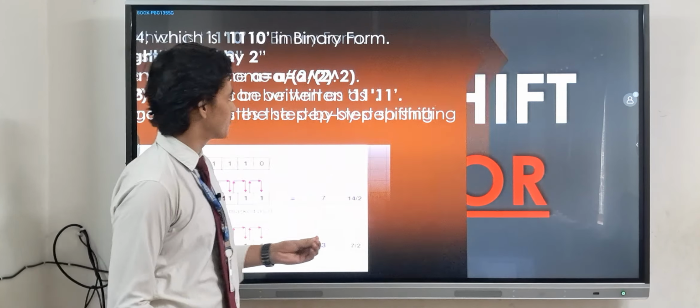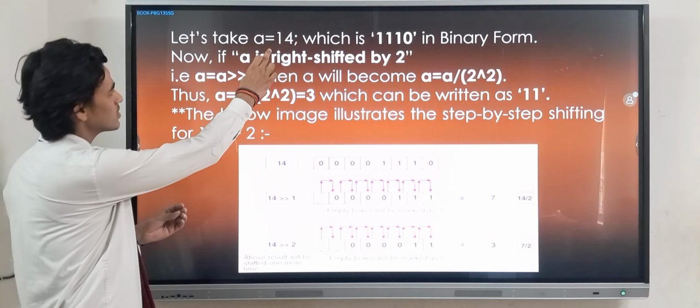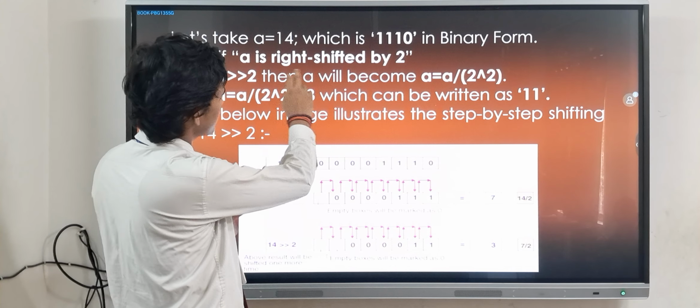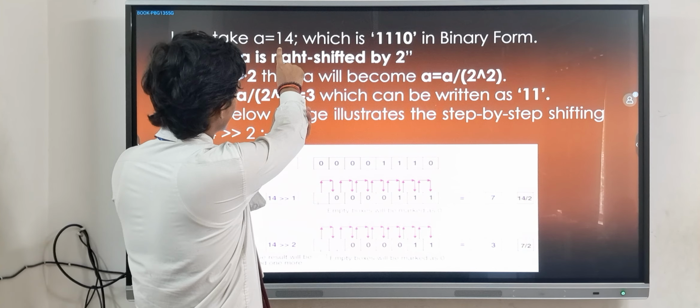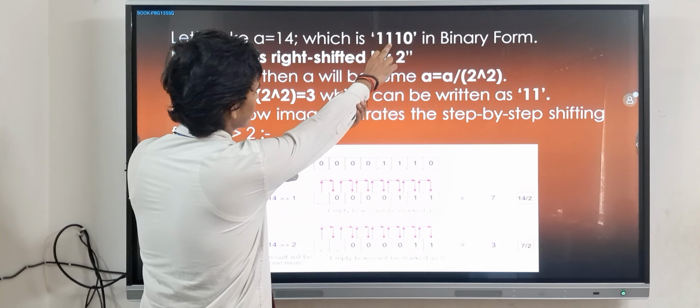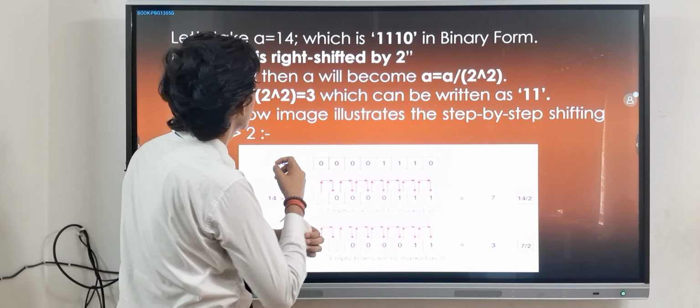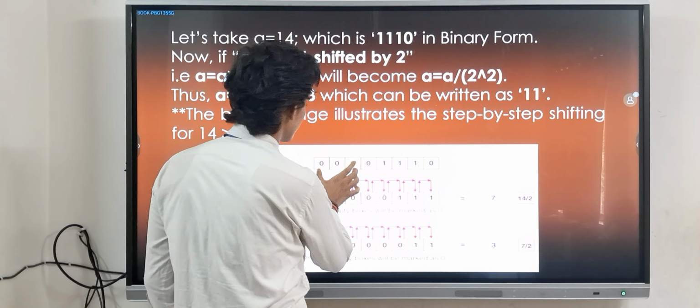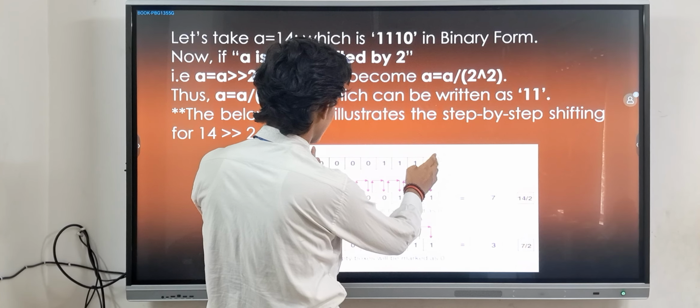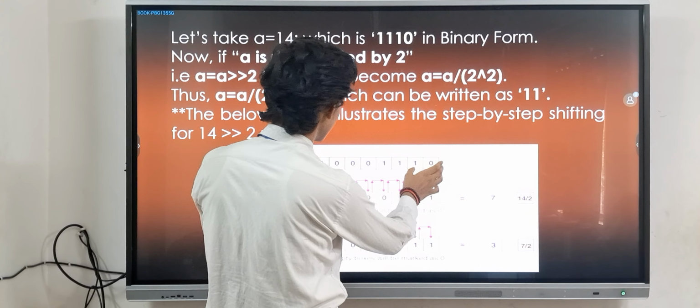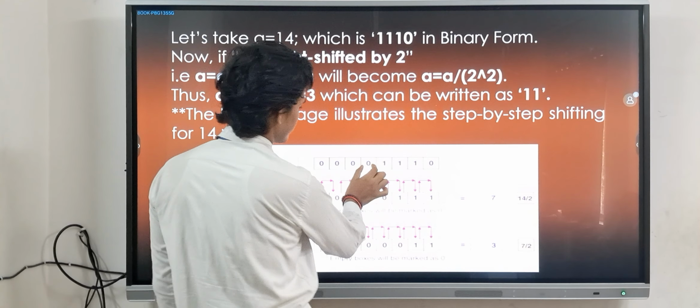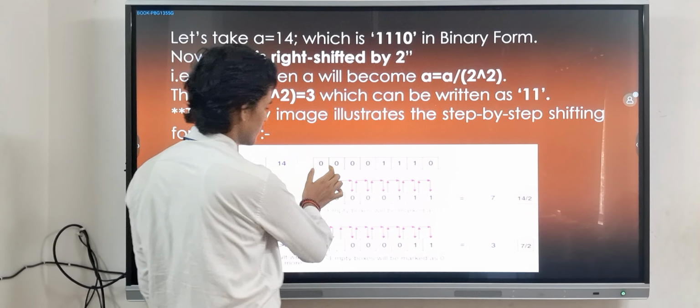And let's take an example. A equal to 14 and we have to right shift A by 2. 14 is represented as 1110 in binary form, and we have to express it in 8-bit form, so I have added 4 zeros before.